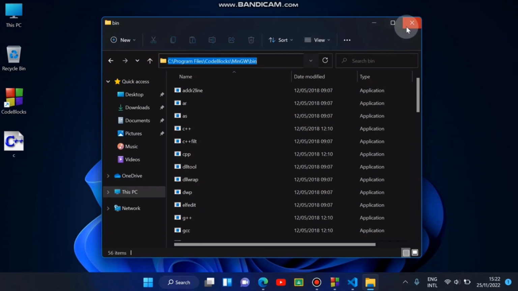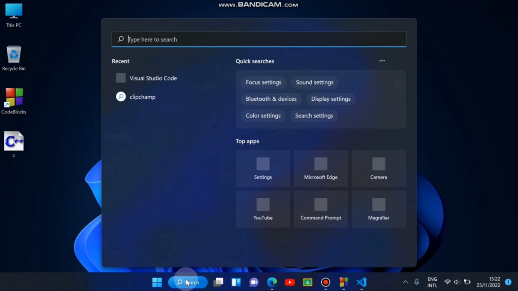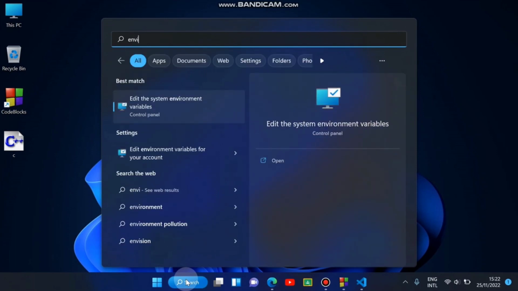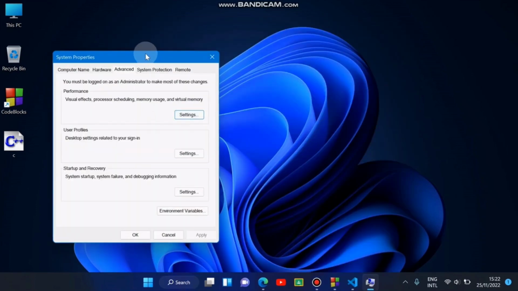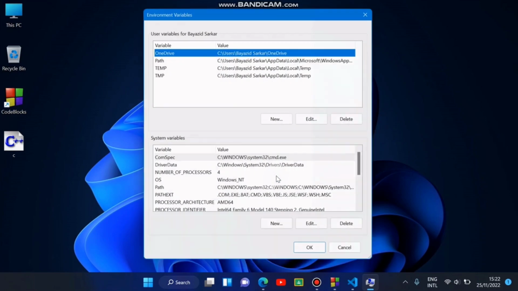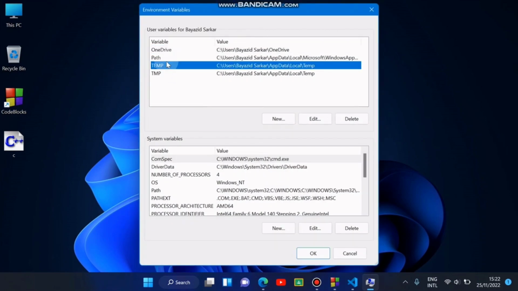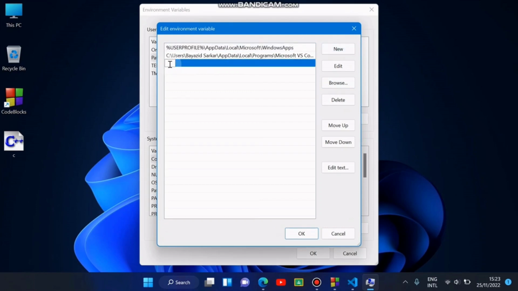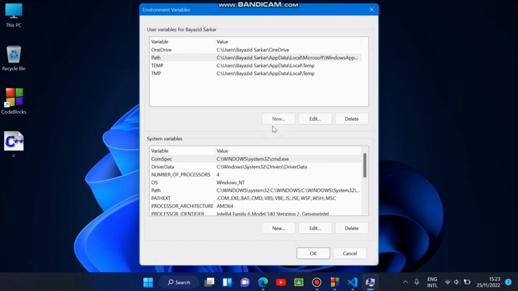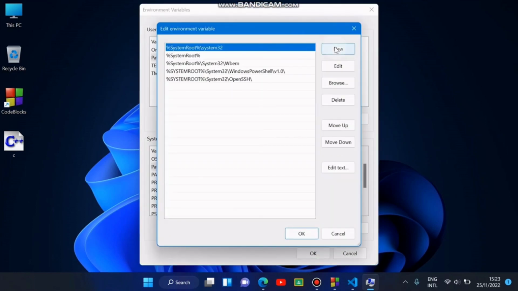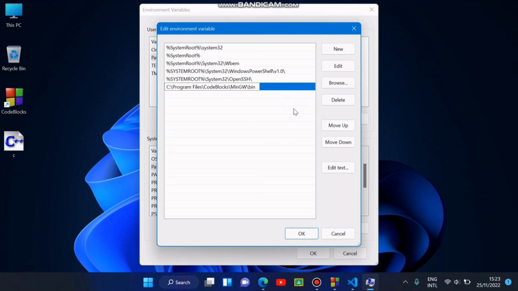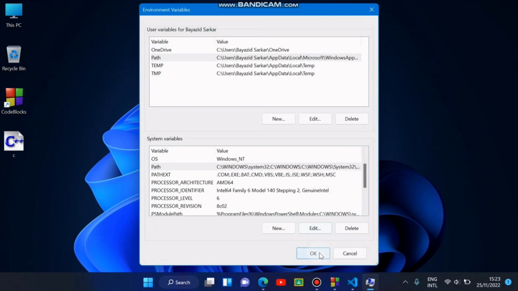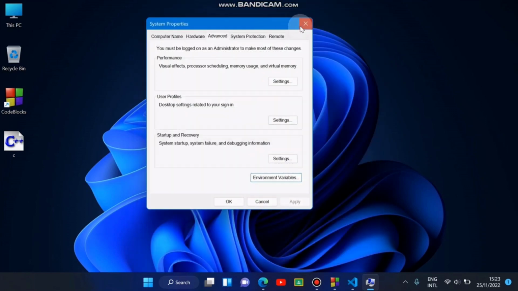After copying the path, go to the search bar of Windows and search for environment variable. Edit the system environment variables. Then click on environment variables, then click on Path for user variable and add new, and paste the path which we previously copied. Now go to the system variable and do the same process. So press OK, and now we are testing if our VS Code is working perfectly or not.